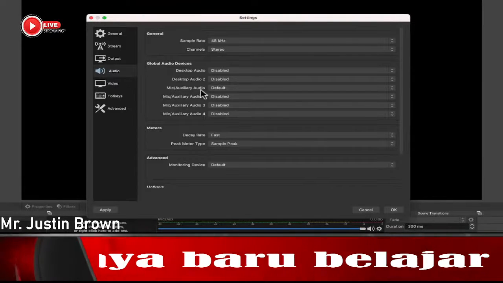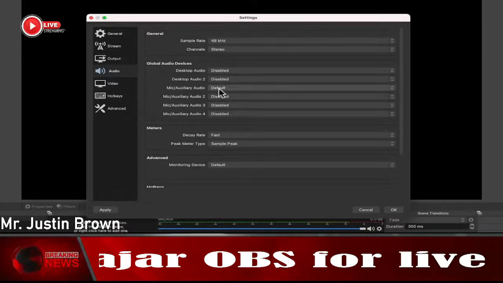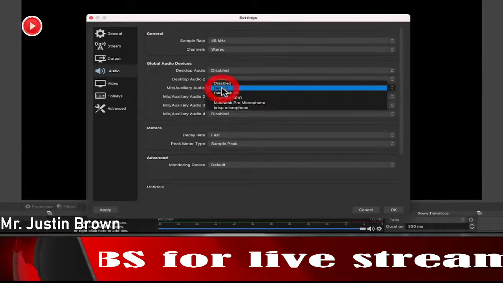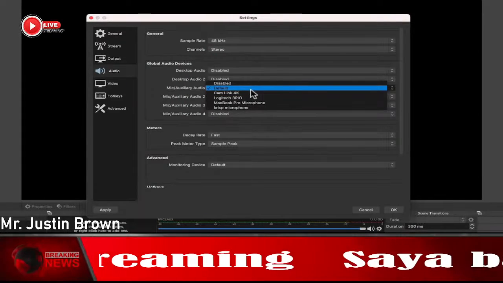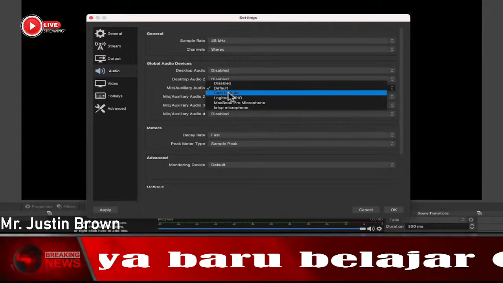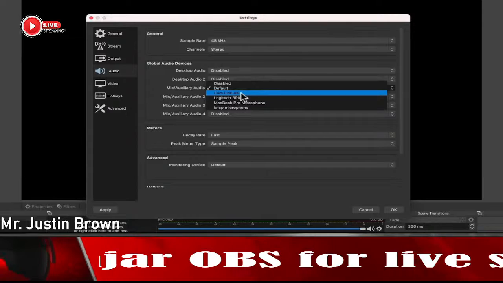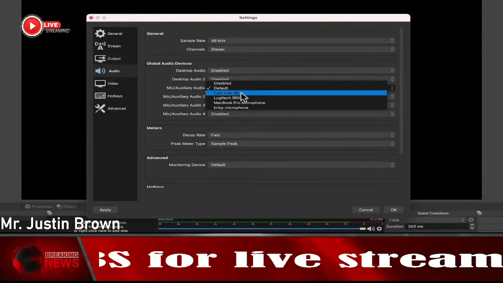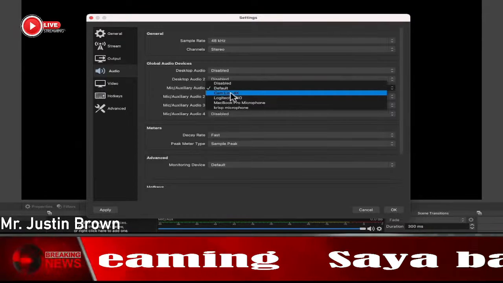But the one that you really want to check in here is your primary audio source, which is your mic auxiliary audio, not audio 2, 3, or 4, just the first one here. And you want to change this from default to your actual microphone that you've got connected to your computer or to your camera, which is connected to your computer. So in this case, I'm going to set it to the CamLink 4K because the microphone I'm using is going to be directly connected to my CamLink, which is connected to my Panasonic GH4. So for audio, I want it coming through the CamLink.